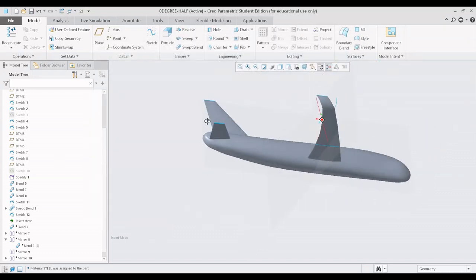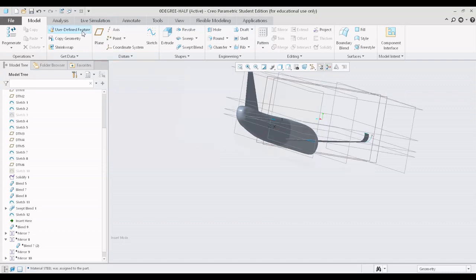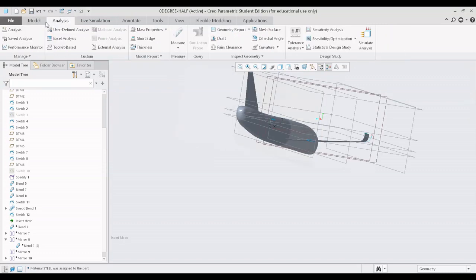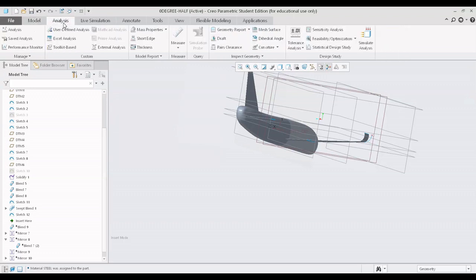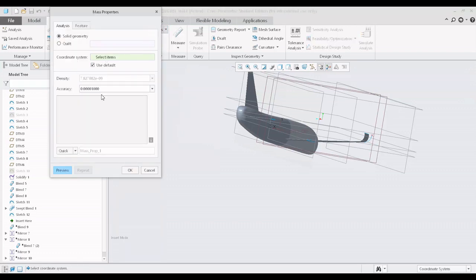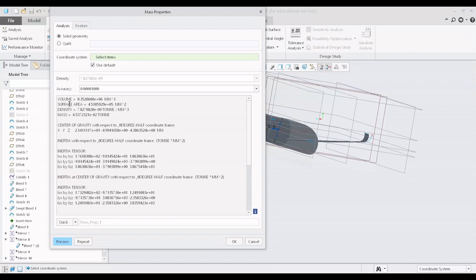So in order to check the mass of the aircraft, let us go to analysis. This is a ribbon. Here you can see different options which I mentioned in the earlier video. So I will change to analysis, and I have the mass properties present over here. I will click on mass properties, and I have to click on preview. So you can see the volume, the surface area, and the density along with the mass.